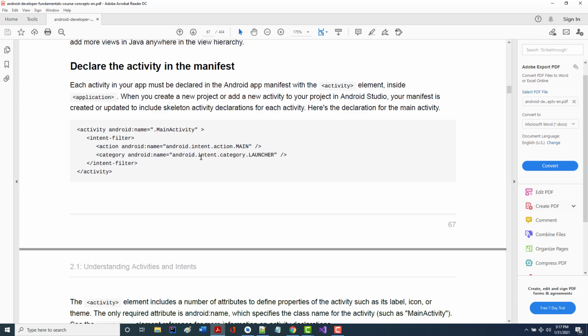As far as declaring the activity in the manifest, as it says right there, each activity in your app must be declared in the app manifest with the activity element inside of the application element. We'll look at this in more depth when we start making our changes to the BMI file in class on Monday. So when you create a new project or add a new activity, your manifest is created or updated to include skeletonized activity declarations.